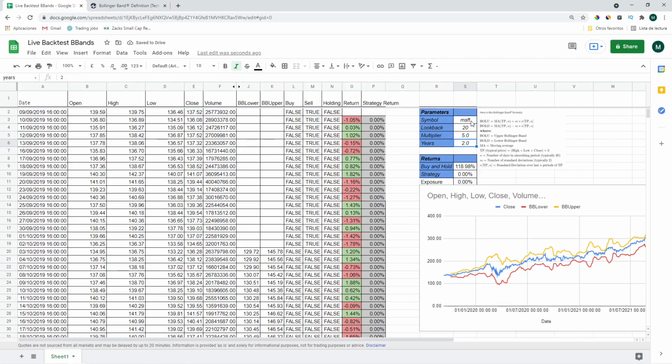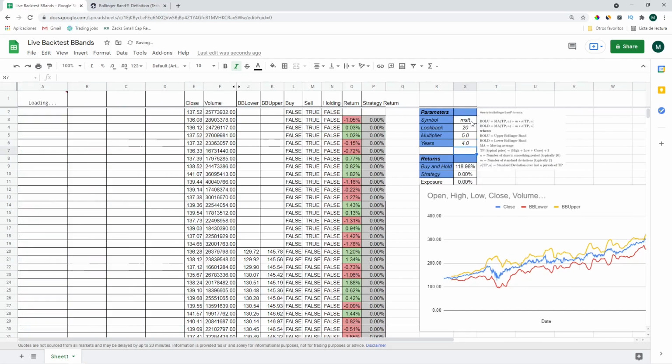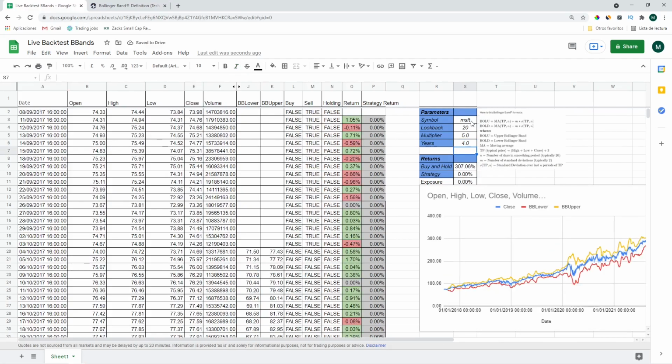And the number of years that we want to fetch the data for. For example, now we have it set at 2 years. Let's change it back to, for example, 4. And there we go. So, without any further ado, let's get started.